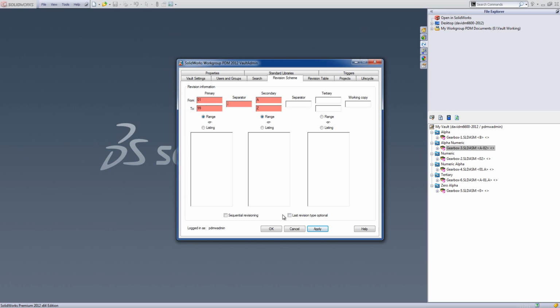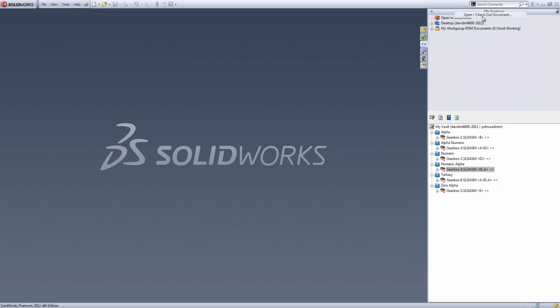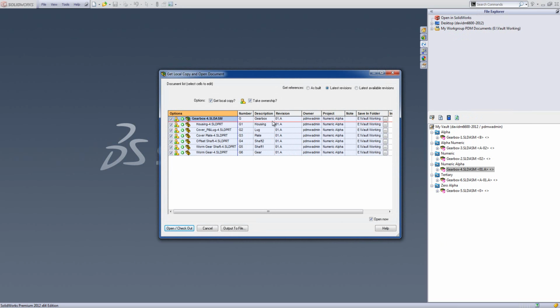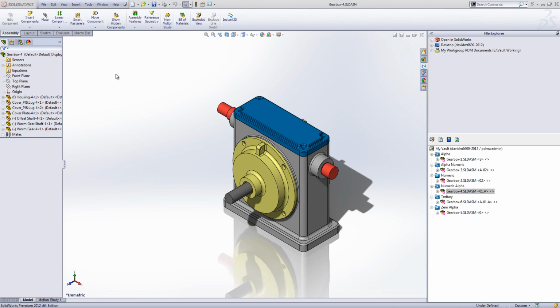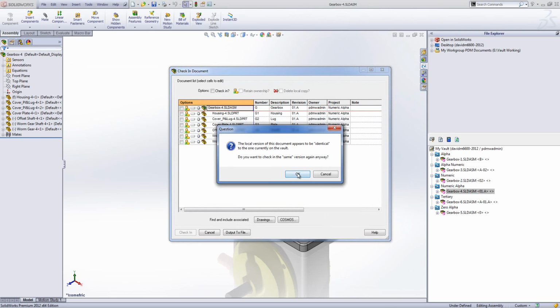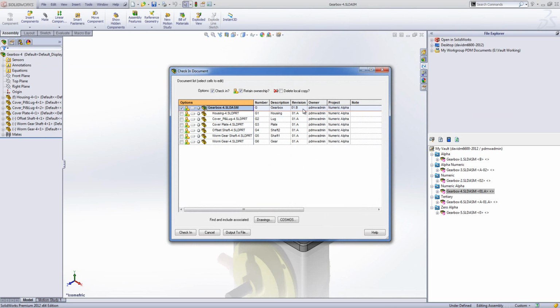I'm also going to tick this box down here, last revision type optional. Hit apply. Now, if I pull out gearbox 4, we can see we're currently at 01.A. Open and check that out. When I go to check this back in, I've got an additional option. It automatically defaults to 01.B, but I can choose to go straight to 02. So what it's doing is it's dropping the secondary component in order to give me a slightly different revision.